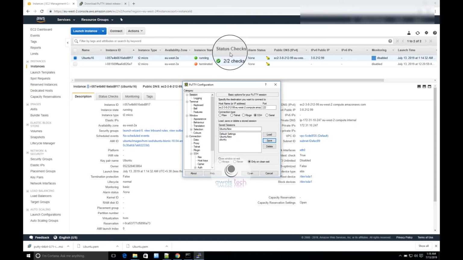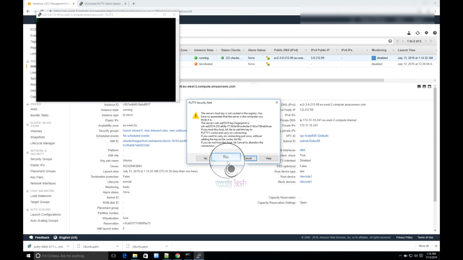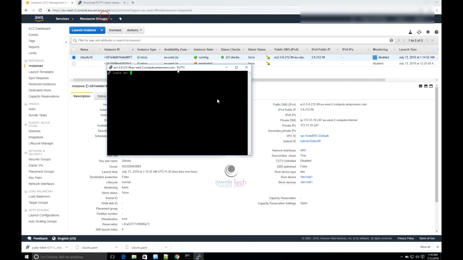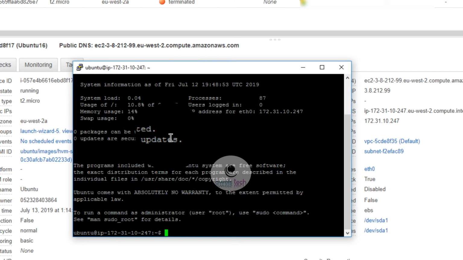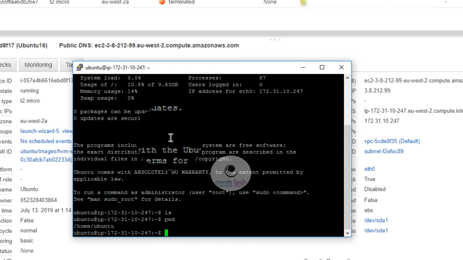Now the status checks show 2 of 2 checks completed and the instance is running. So we are good to go ahead and connect to the instance. So click Open. Hit No here. Cool. It is asking me to log in as. Remember, for Ubuntu the username is ubuntu. Just type ubuntu and hit enter. Okay friends, the authentication is completed and now we are connected to the machine. Let me show it to you. ls, pwd. Okay, I am in the machine and I am accessing this machine on PuTTY through an SSH session.